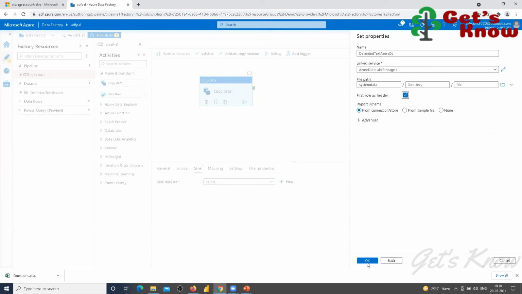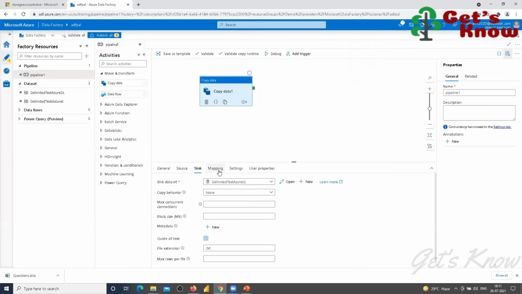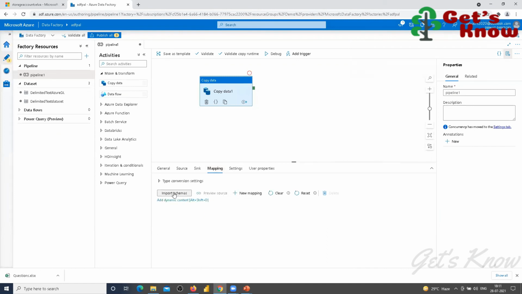Then click OK. So sink created. The rest of the things I'm leaving as default. Then mapping, I'm trying to import schemas. I'm going to check it. Are there any mappings available? But here, see what it is displaying.